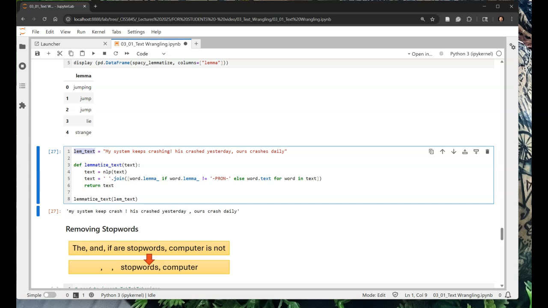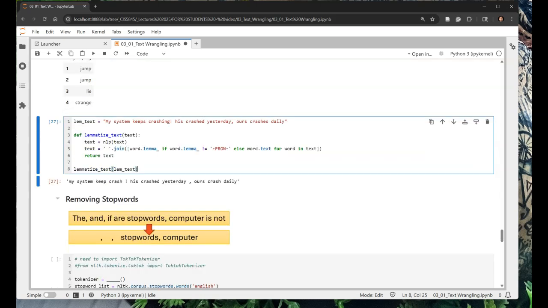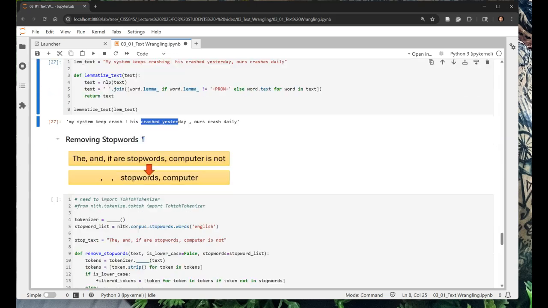I can't really give you that example off the top of my head, but if we wanted to, we were going to have to make a custom application in order to make sure that if it's crashed, that it lemmatizes to the word crash.